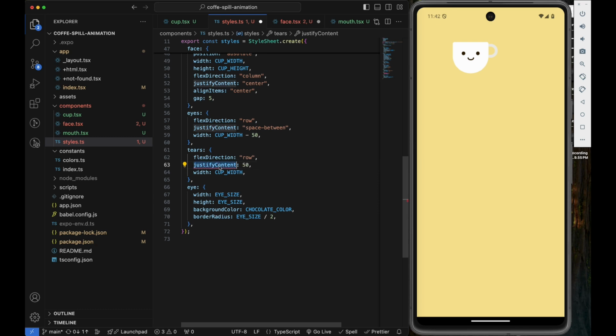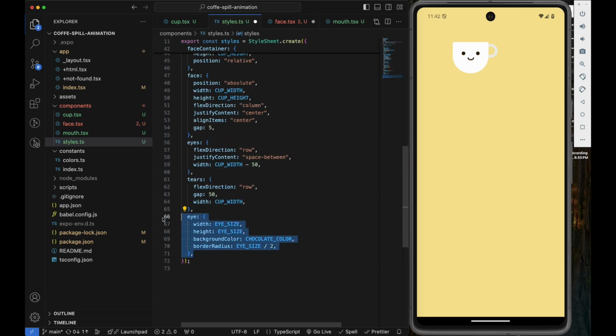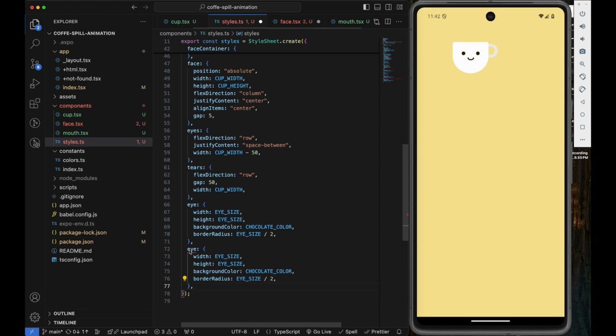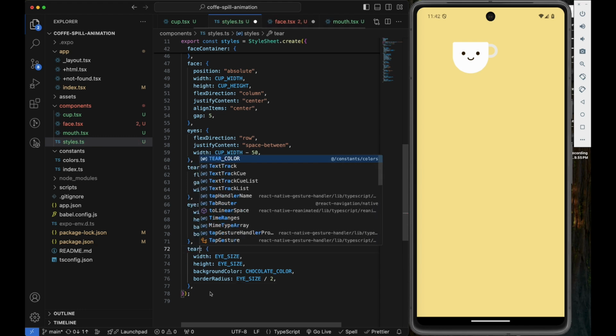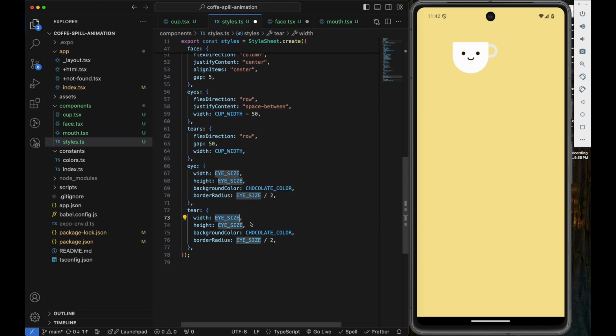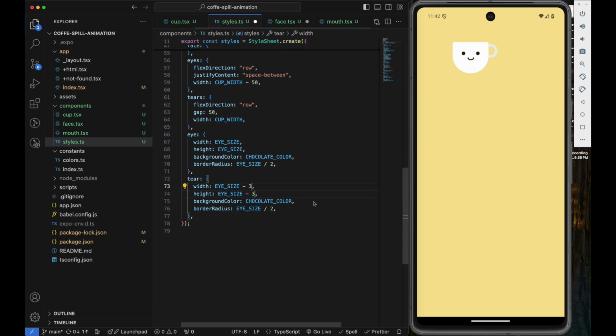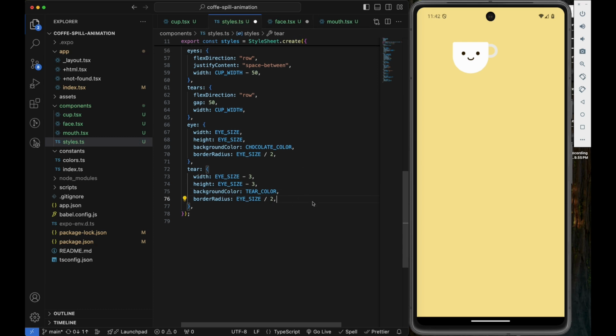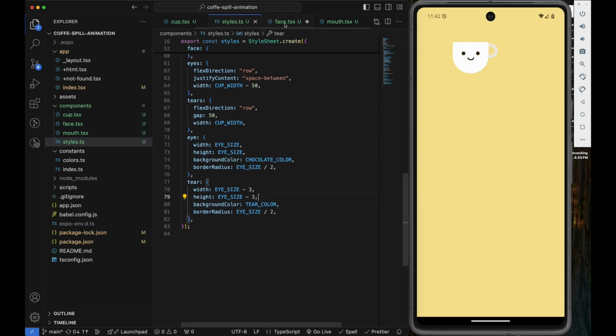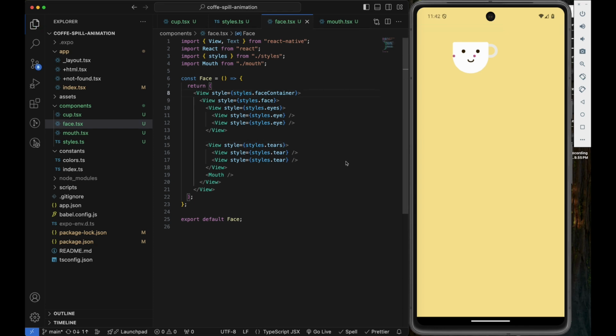Let's see, I mean, it should be the gap first, and then we can copy this eye here also and use it for the tear. We can call it tear, and then the size for this tear would be eye size minus 3, and then the background color would be tear color, and yeah, we can leave the border radius as is. So we can save. So now here we have something like this.